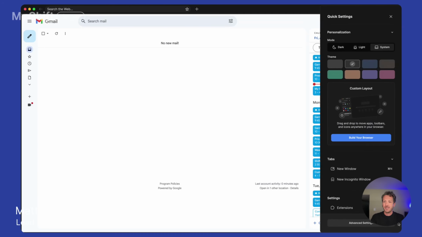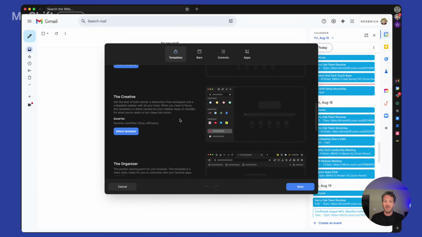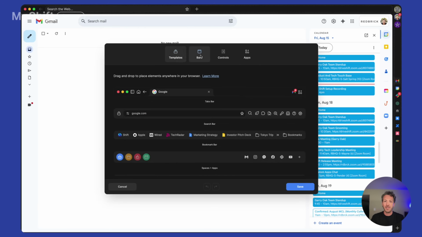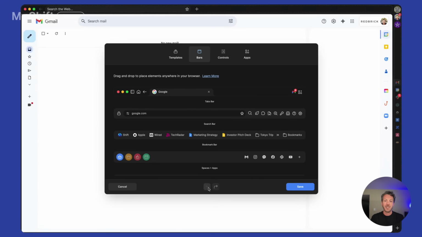If you wanted to change any of this, how would you go about doing that? Like if you wanted to customize a little bit more, tweak things? Yeah, for sure. You can come to the quick settings icon here, and go to this build your browser feature. This is where you can edit your layout. You could start with a template that we've provided, or you can dive in to moving your bars around. If I wanted to move this over here, I can do that pretty easily. Into vertical mode, and I can undo changes easily too. So if you want to just experiment a bit.